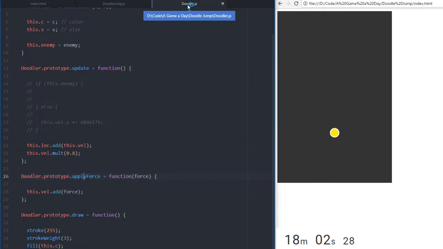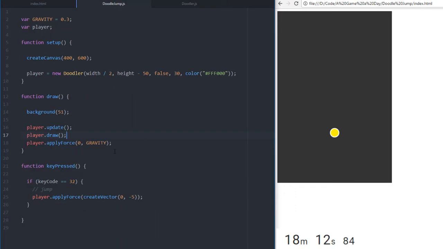It's not going down. I'm not sure why. We add the force. Yes. Okay. Player.applyForce, gravity. Good. Negative gravity? Oh, my goodness. Create vector. Why do I always forget this? Vector. There we go. This needs to be positive gravity. I always seem to do this incorrectly. Okay. That's good.